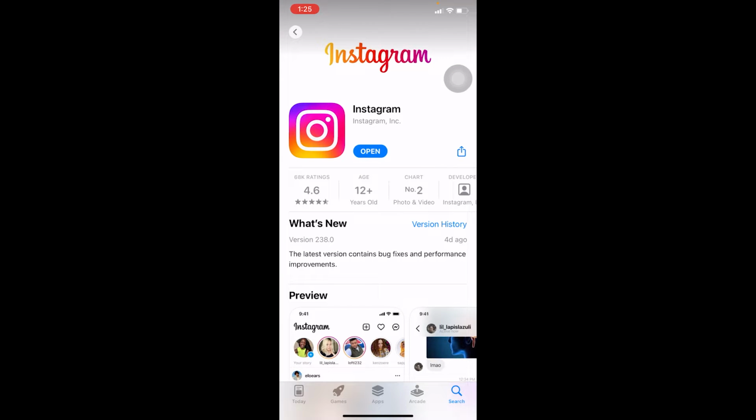If it says open, it means your Instagram is up to date. You don't have to worry about anything. But if it says update instead of open over here, you want to click on update to update your Instagram. And after updating your Instagram, your story should be uploaded.